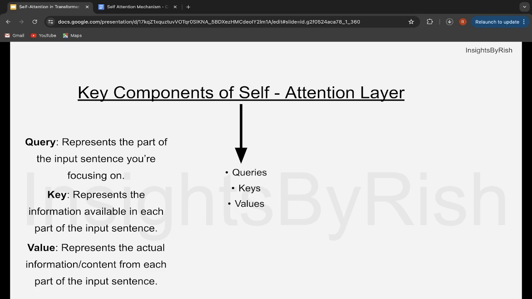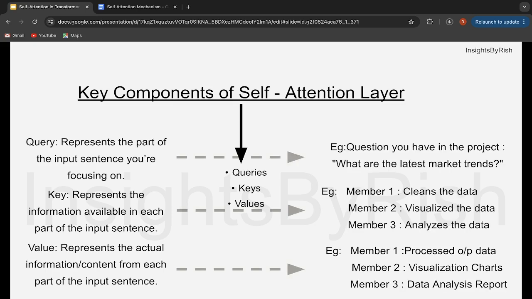Just by looking at the definitions of queries, keys and values displayed on the screen, you won't understand much, and hence I will try to demonstrate this with the help of an example. Now if you say query, it represents the part of the input sentence you are focusing on. Consider an example. Imagine you are working on a group project and you have different team members working on various parts of the project.